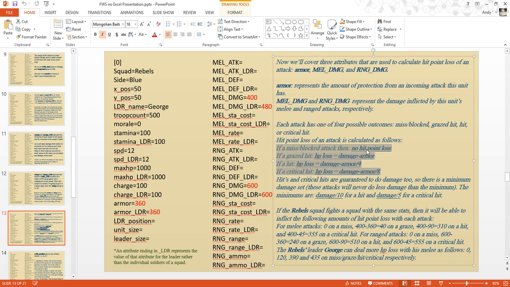Pretty much a miss or a blocked attack is no hit point loss, and the HP loss is based on damage and armor, and whether it's a graze, a hit, or a critical hit. Also note that a hit has a minimum damage cap, and so does a critical hit. So a hit will never do less than damage divided by 10, and a critical hit will never do less than damage divided by 5. So this unit's always going to do at least 40 damage with a hit, and 80 damage with a critical hit. Or for ranged attacks, it'd be 60 and 120 as its minimums.